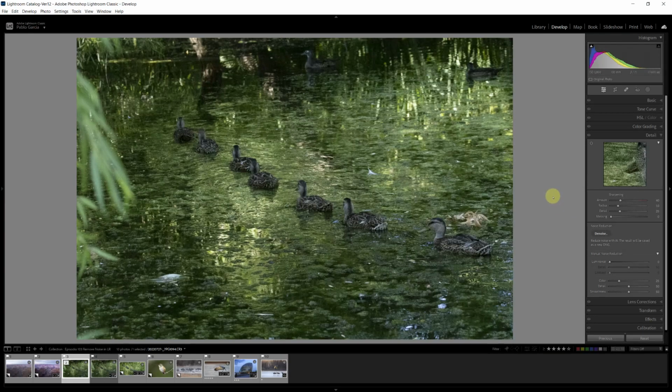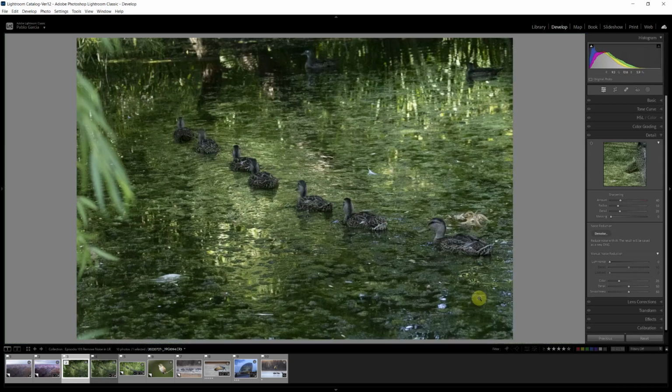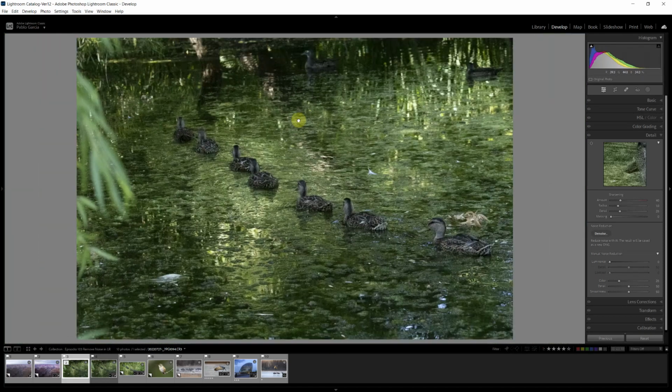Here I have this image taken with a Canon R7, ISO 12,800. So if we zoom in, you're going to see we have a high level of noise on the water and on the ducks that were kind of swimming in formation, and it was very dark. So this photo, you know, has a lot of dark shadows. How do we remove noise? Using the new artificial intelligence.